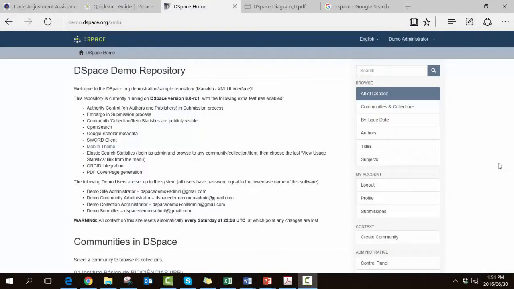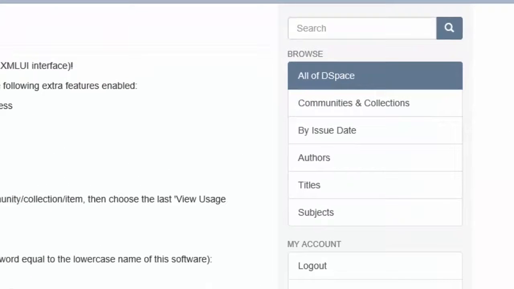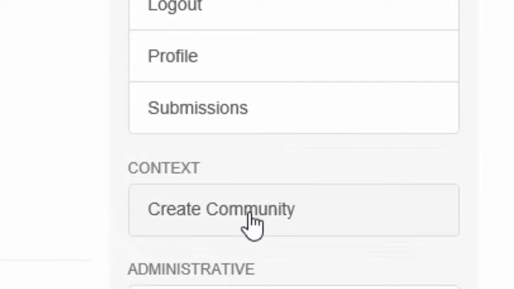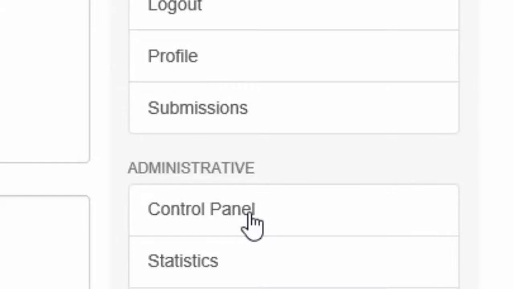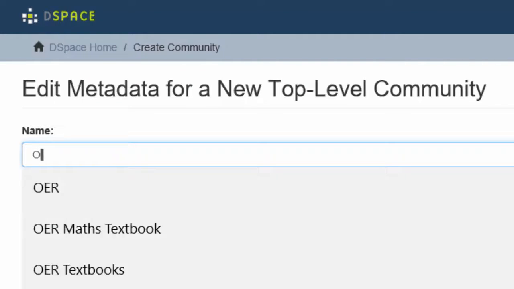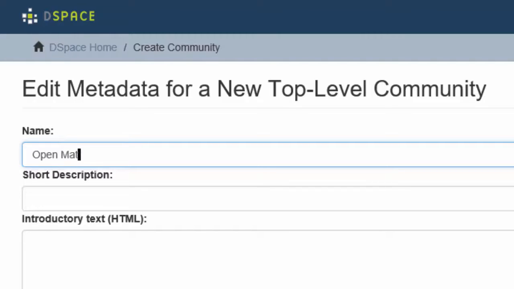Our community is going to be called the Open Maths Textbook, for example. And to create the community, therefore, we need to look on the right-hand panels, and look for the context and create community. The new screen says edit metadata for a new top-level community. So here I can put in the Open Mathematics textbook as my community, and then you can see I can now fill in some more data.